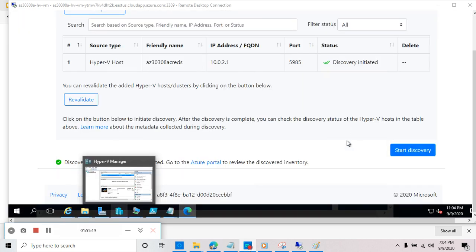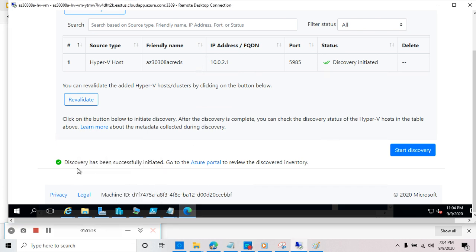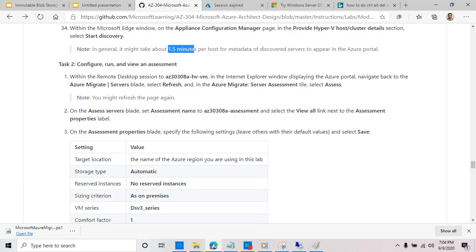Alright everyone, we are back. What it says now is that the discovery has been successfully initiated. Go to the Azure portal to review the discovery inventory. Okay, so that's good. And over here it again says the discovery initiated status. So let's go back and read if we have anything else that we need to do here. I think we should be good.